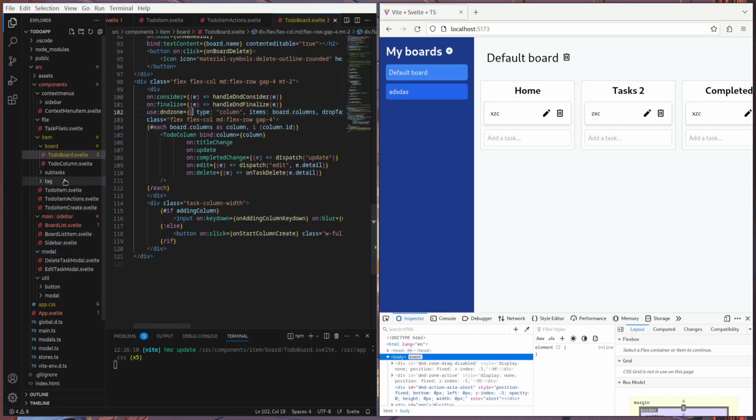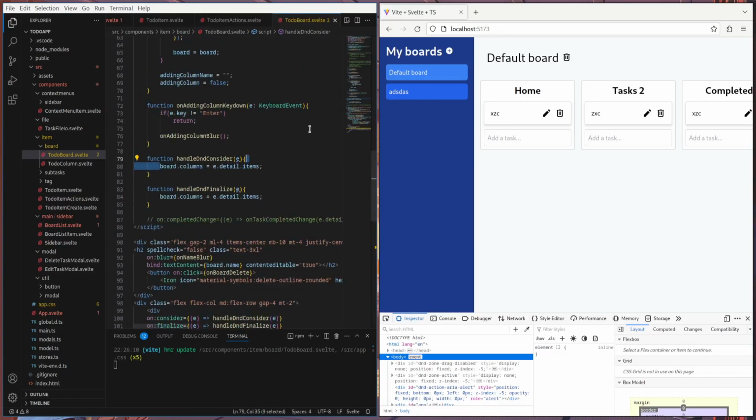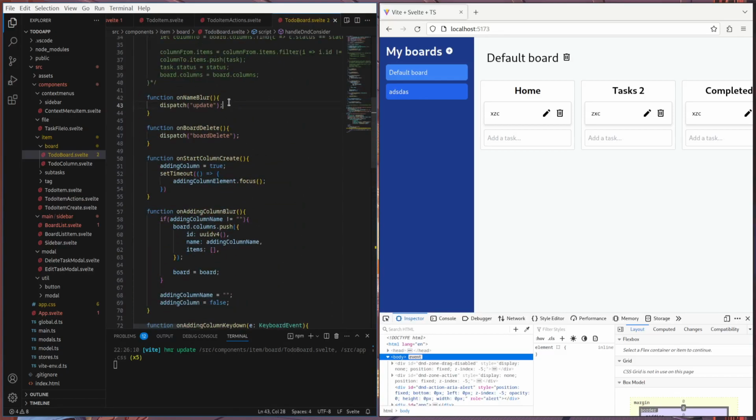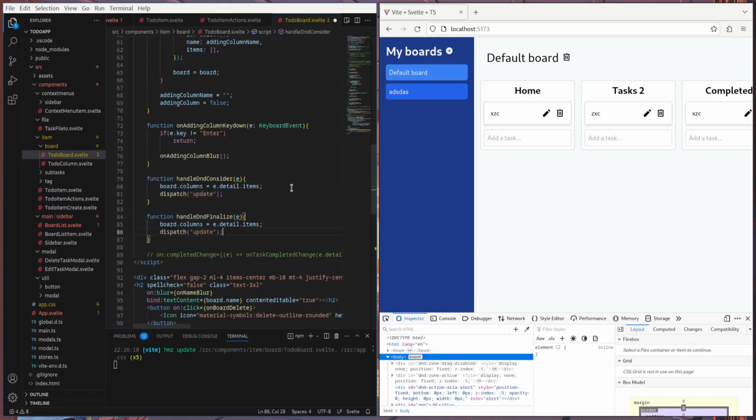So that will be in the actual to-do board, I believe. So we have handle, need, consider. And then we simply just want to save that to local storage. So I guess we can just dispatch update. Just dispatch update whenever you're feeling uncertain, because it will probably solve all of our problems.